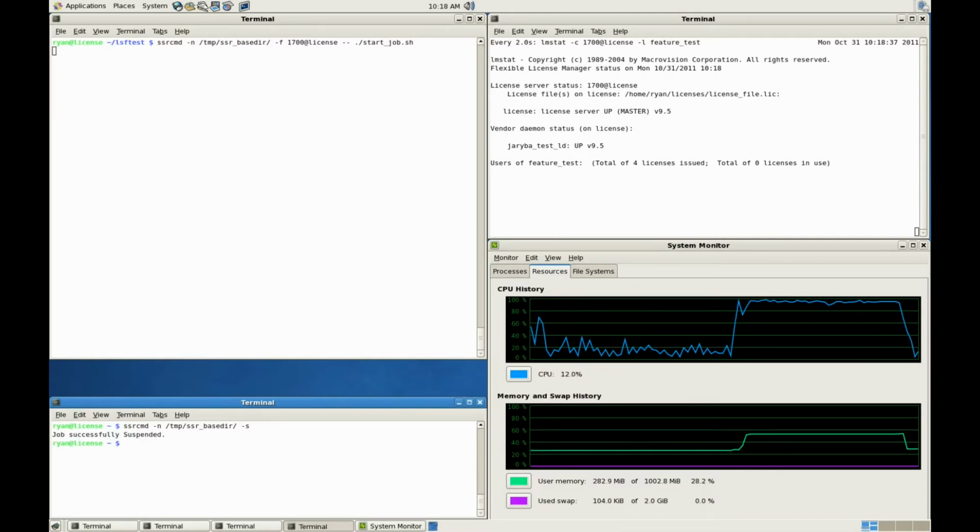With the job suspended, you can see that the memory has been written to disk and returned to the system, the CPU is idle, and the license feature has been successfully returned to the license server.